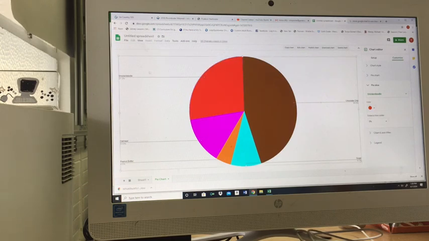So there's a lot of other stuff that we can do in here to customize it, and we will work on that another time.